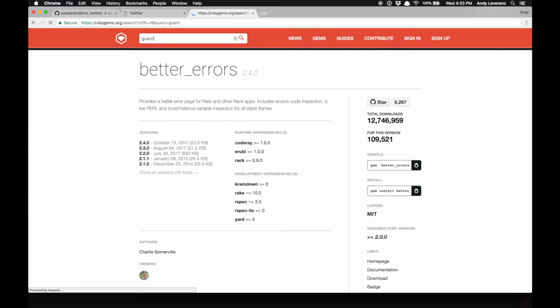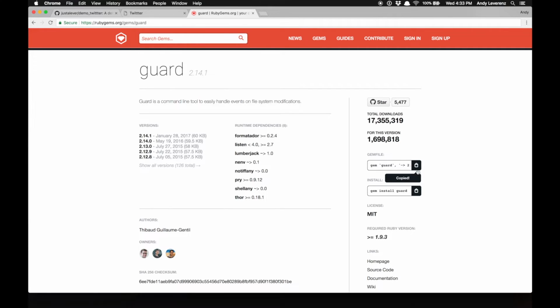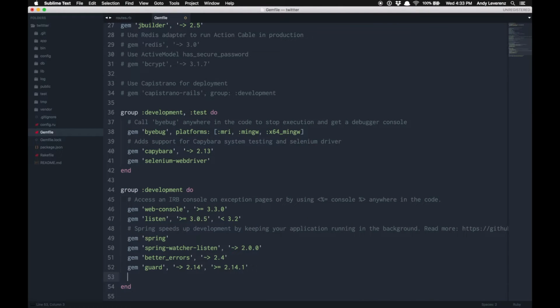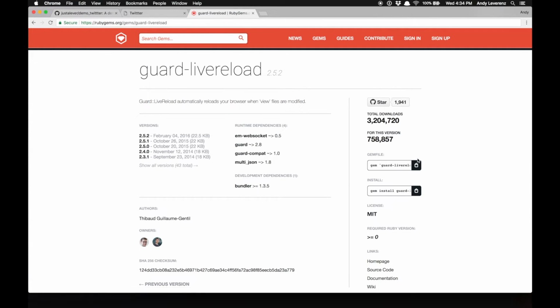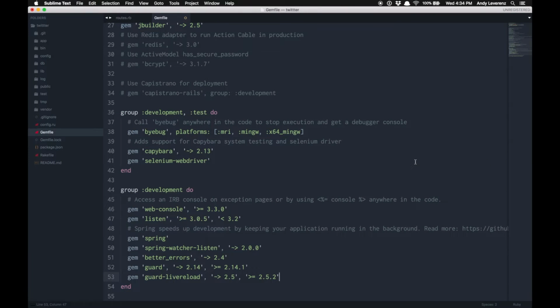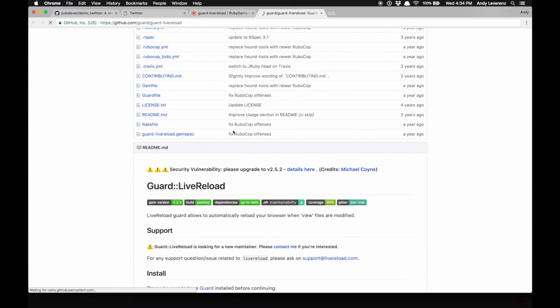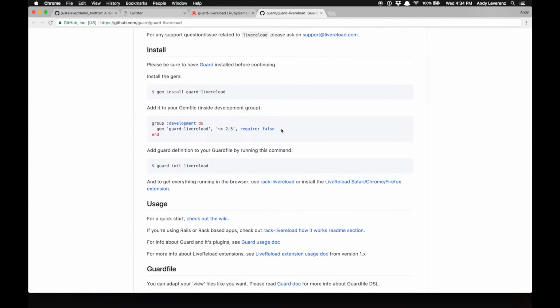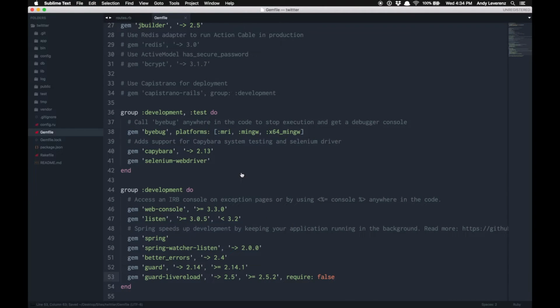Guard LiveReload. So I need Guard to run LiveReload. So I'm going to download it, add it to the Gemfile. The same for LiveReload. Okay, there it is. So we want to add that one as well. And before I get ahead of myself, I know I need to initialize with a Guardfile. So I'm going to check the repo on this one just to double check I'm doing things right. And I also want to add this to our string right after that. So require false.